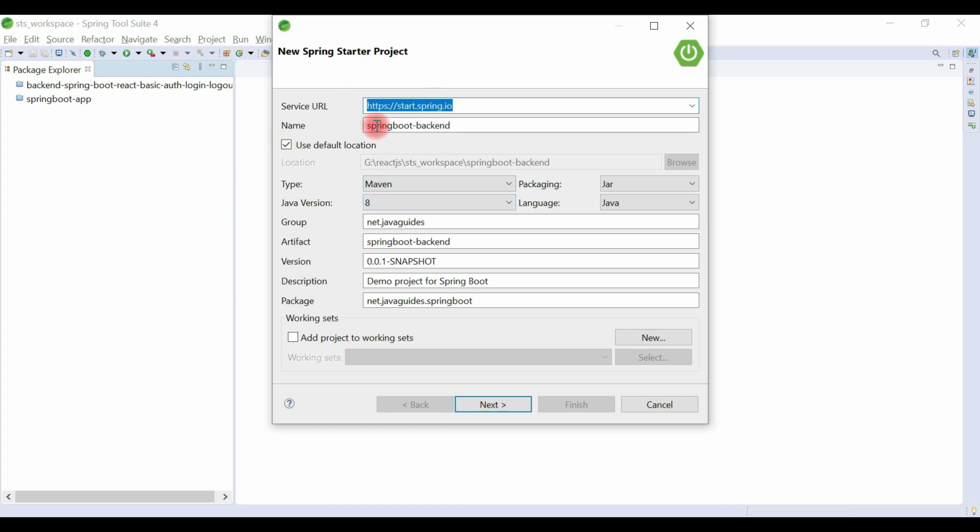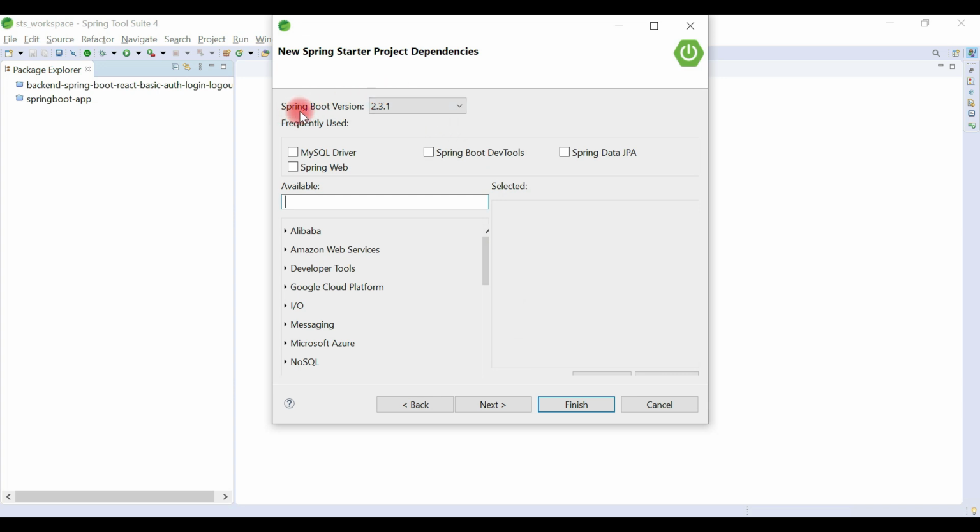Let's give a name to the project, like Spring Boot Backend, and keep type as Maven, packaging as jar, Java version 8, language Java. Let's give group ID as net.javaguides and artifact ID the same as the name of the project, and keep version and description as they are. Keep the package as net.javaguides.springboot, but you can give any package name that you want. Once you are happy with the project details, click next, and here we have the Spring Boot version, that is 2.3.1.